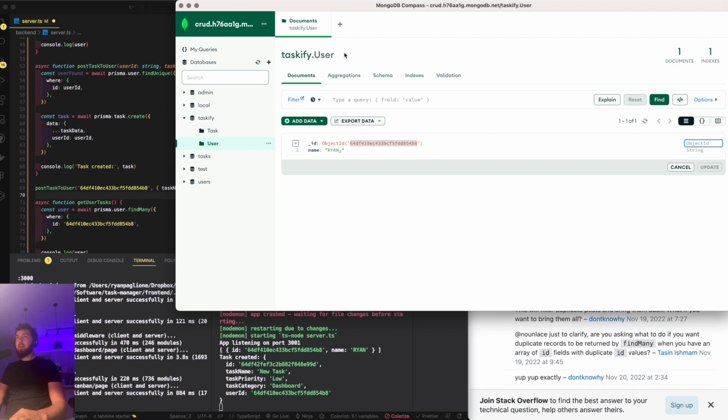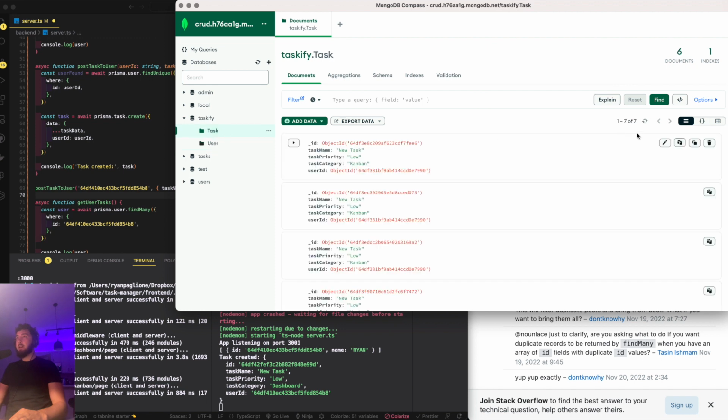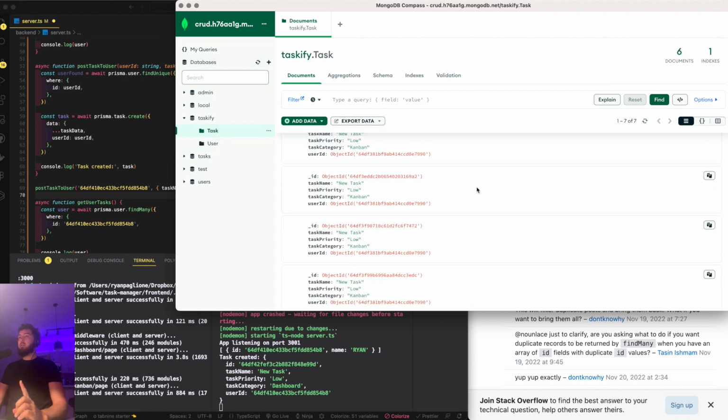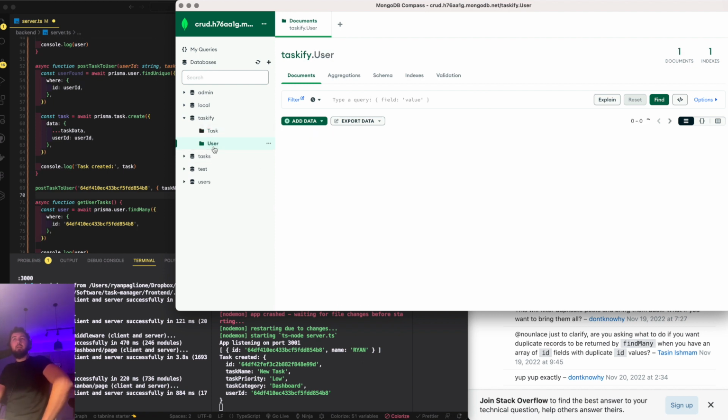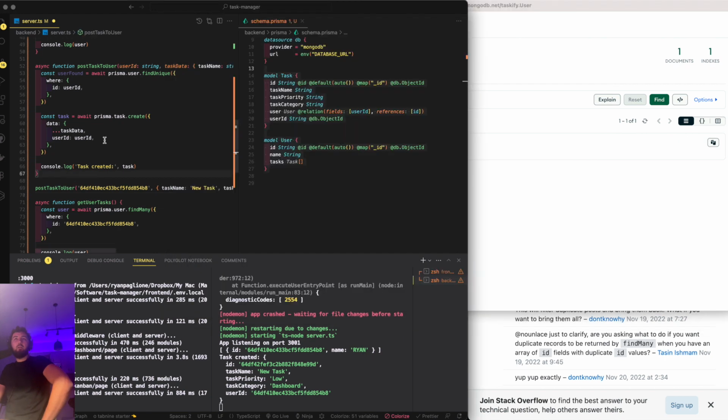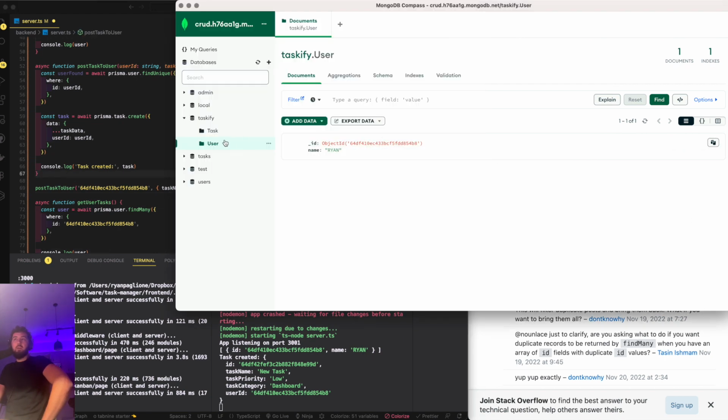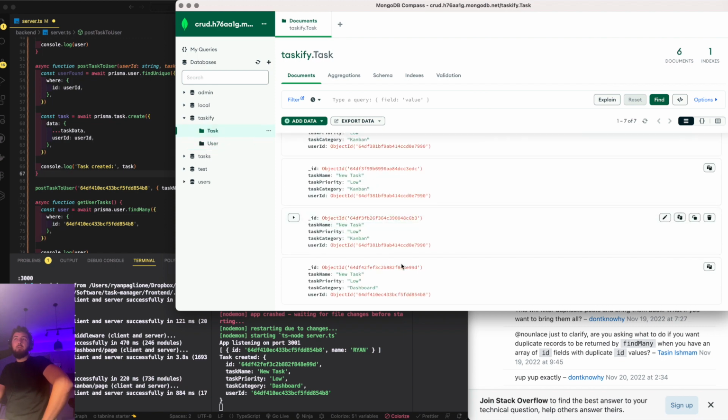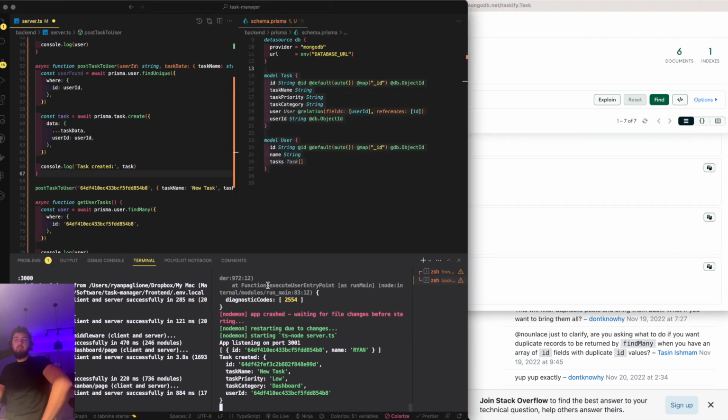Okay, so I think that might have worked. Let's see. User. No, I'm still not seeing the task here. I just see... Oh, but I guess that would make sense that they're never going to be appended to here. They're just going to be related to the user ID. Right? Does that make sense? Task created. So why do we need the user found then?